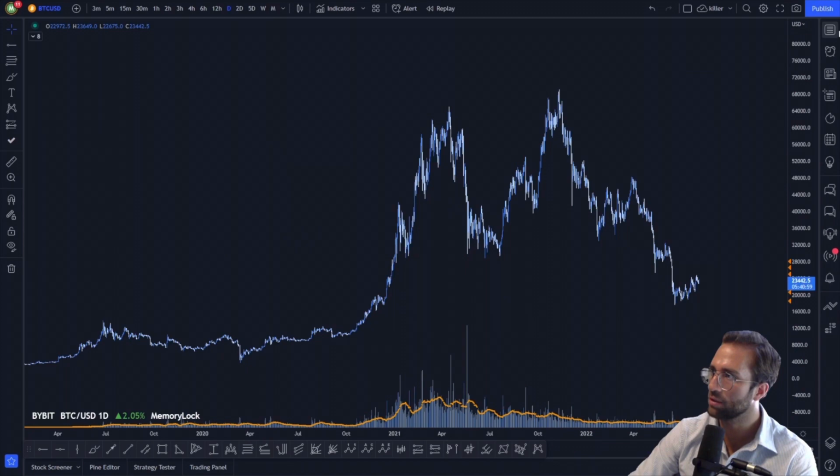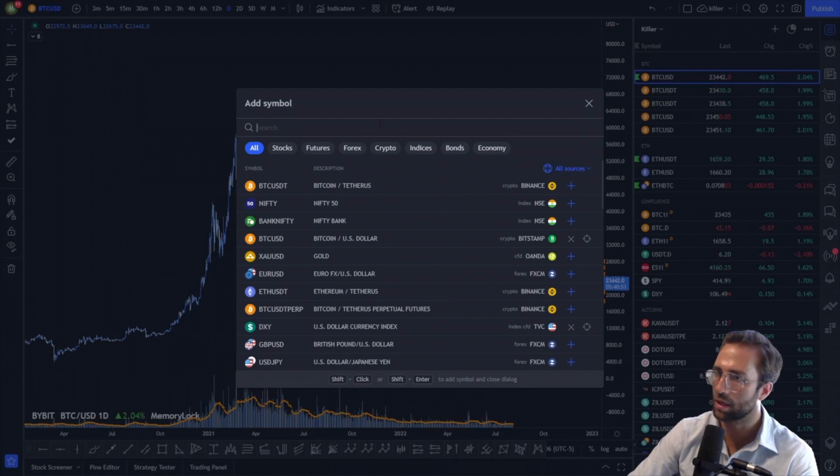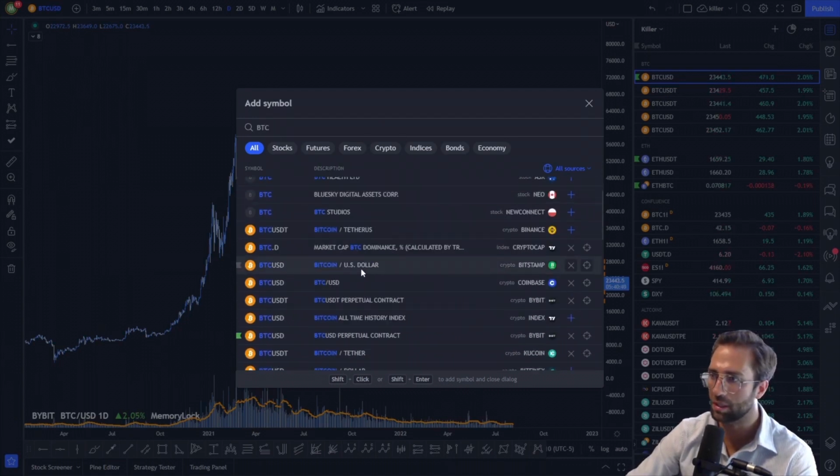We'll start with the watch list, which is right up here. You can have many watch lists, simply create a new list, and then go to the plus sign here to add a symbol. Type in one that you're looking for, say BTC. Then you have your symbol on the left hand side here and the exchange on the right. You just simply hit add, or to remove the X.